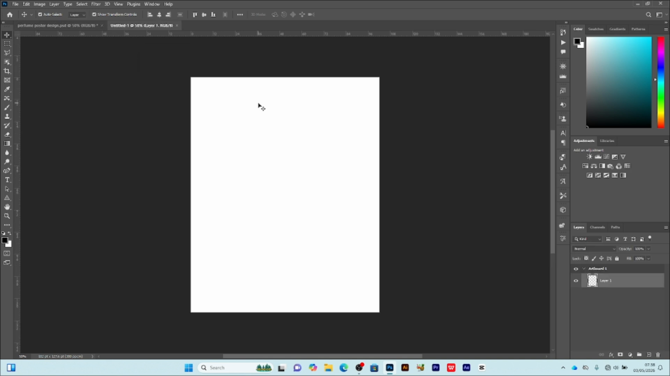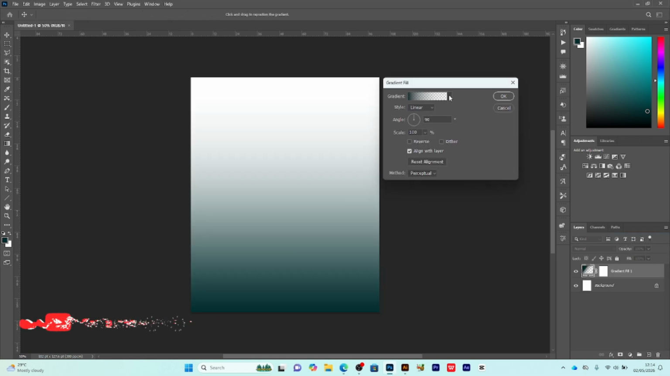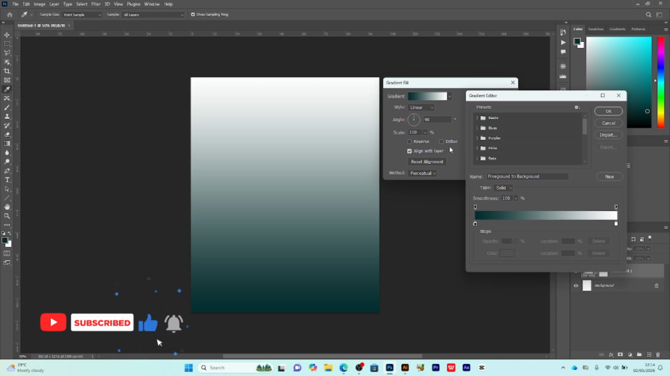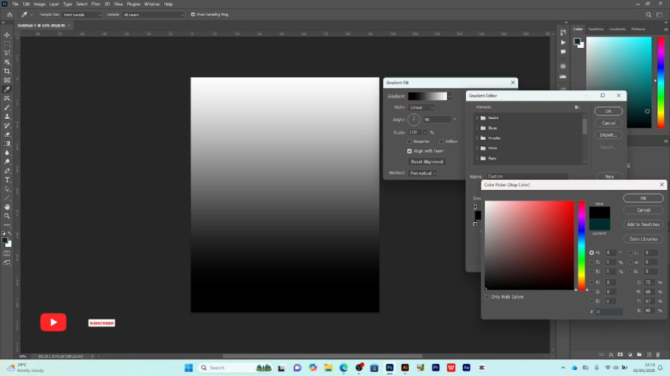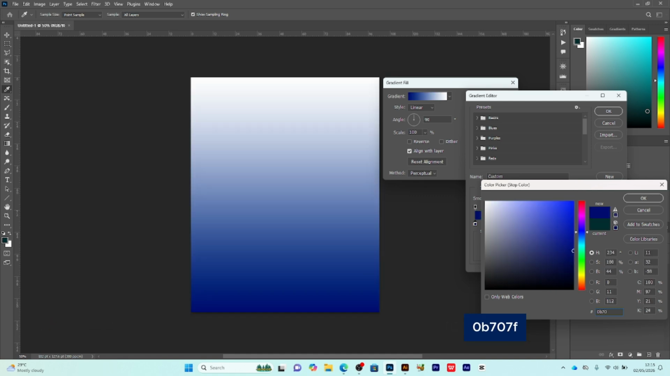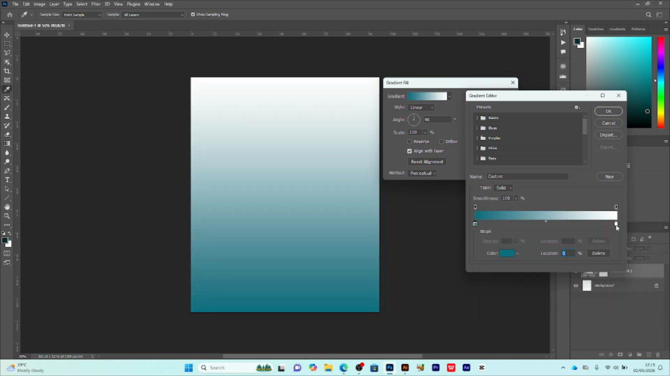Now go to Adjustments layer and fill a gradient color as follows to create a background. Make sure you choose basic gradient color. To the left, fill this color code. And here fill this one.